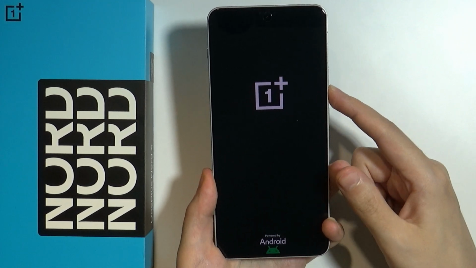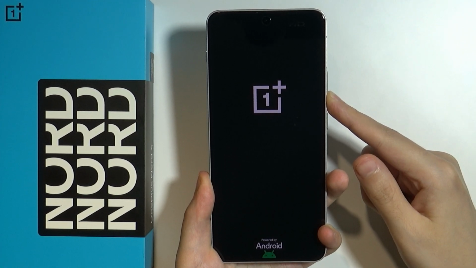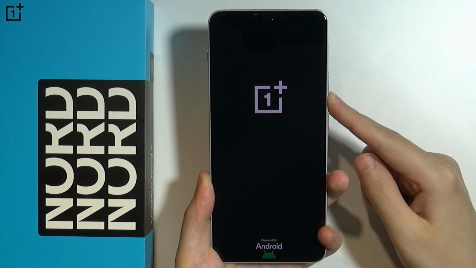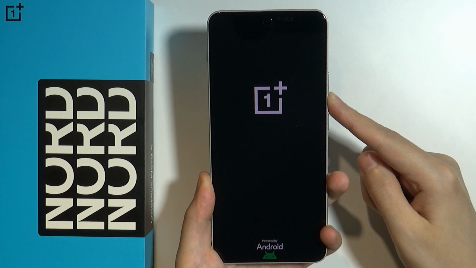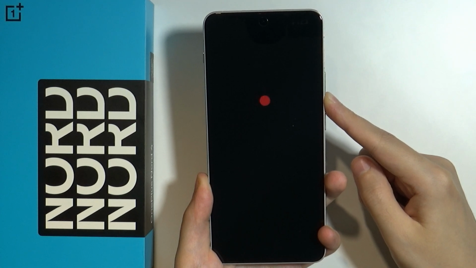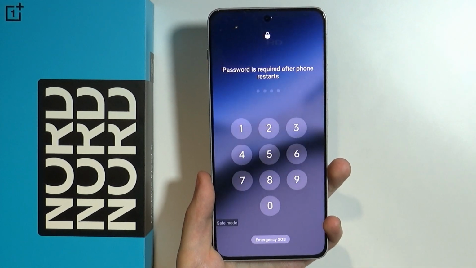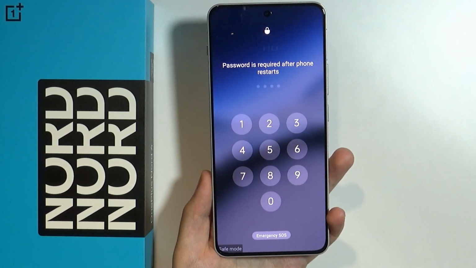And now switch to volume down. Press and hold volume down button. Keep holding it. Soon we should see the animation. There we go. And now we can release the button. And there we go. Now we are in the safe mode.